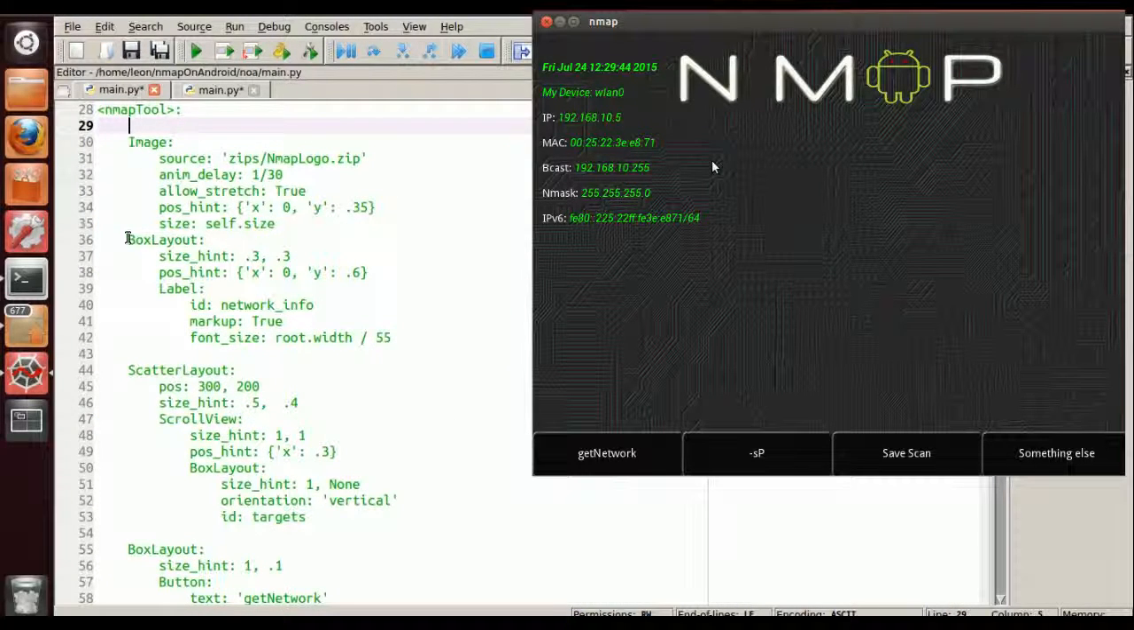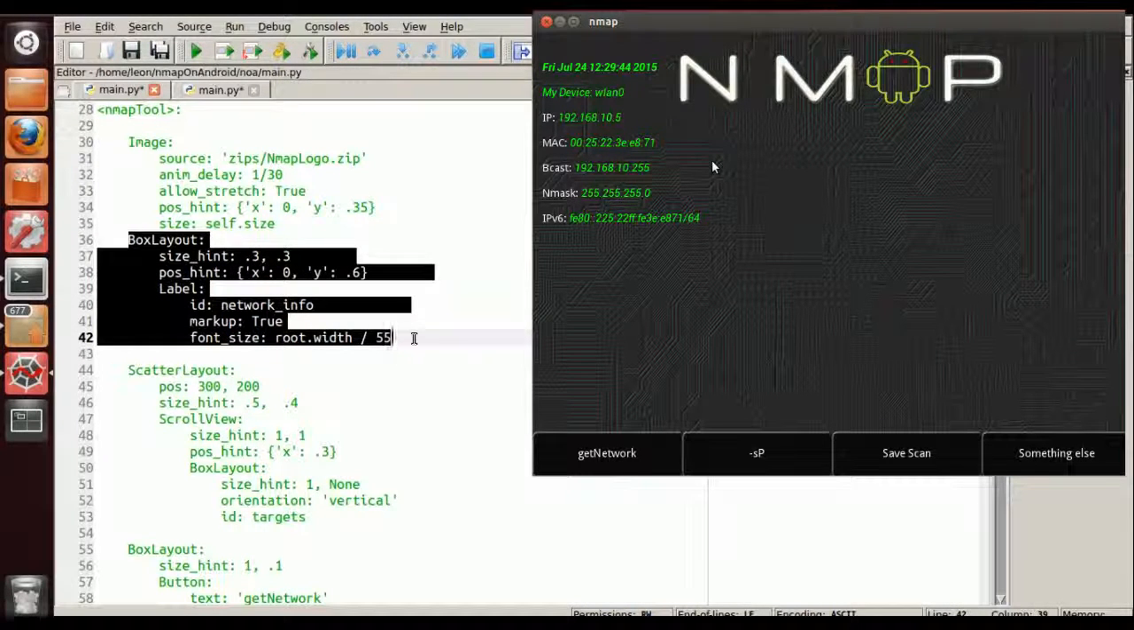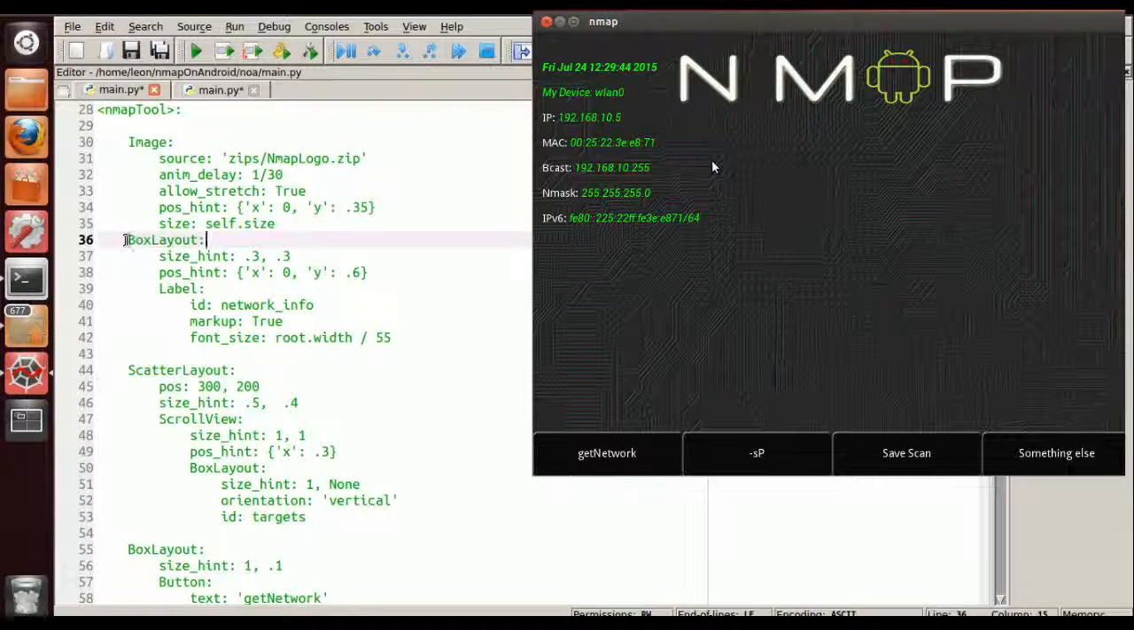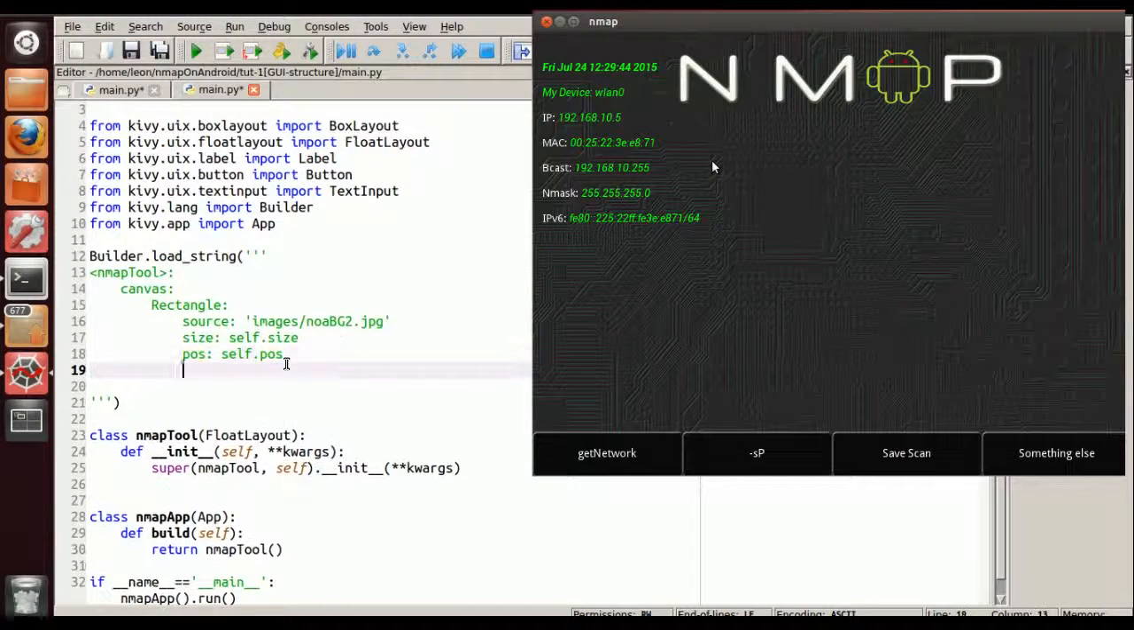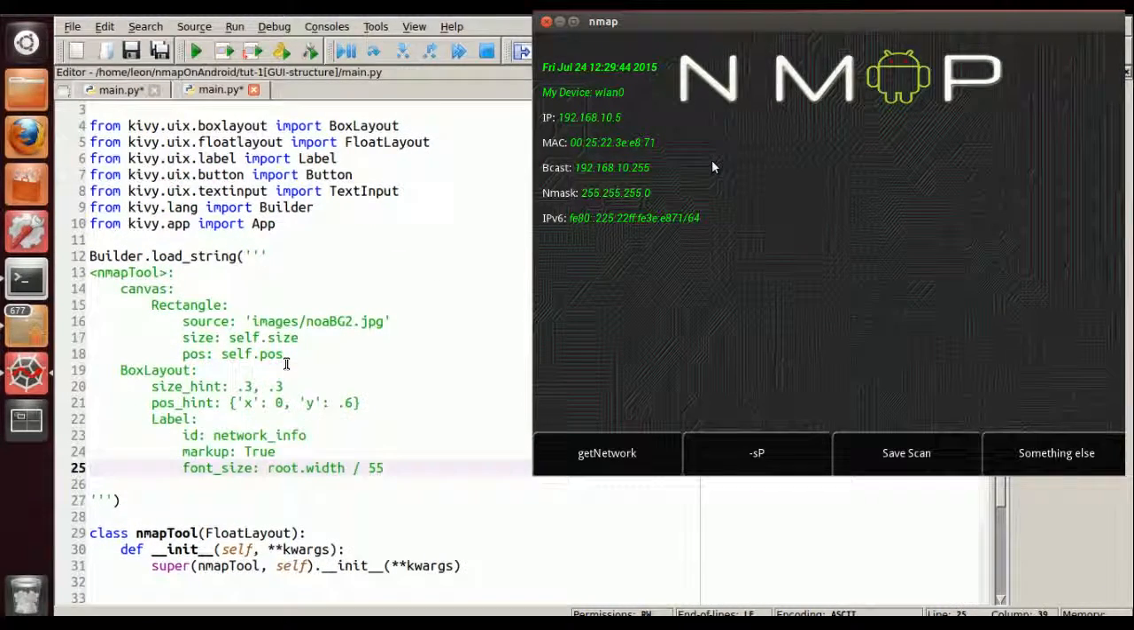So let's carry on. Now the main class is going to contain a box layout. This box layout is going to contain a label which is going to contain our network info from an ifconfig call. We're going to be connected to the wireless LAN. We're going to call ifconfig, which is a normal Linux call, and since it's on Android, we can call that just fine. So let's just copy that and paste. Now let's just build that and see what happens.